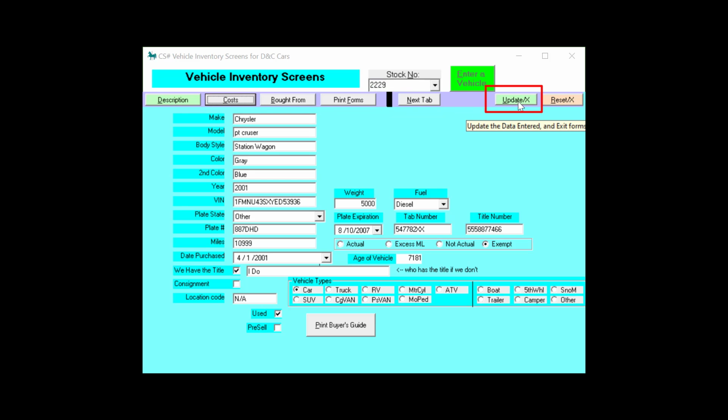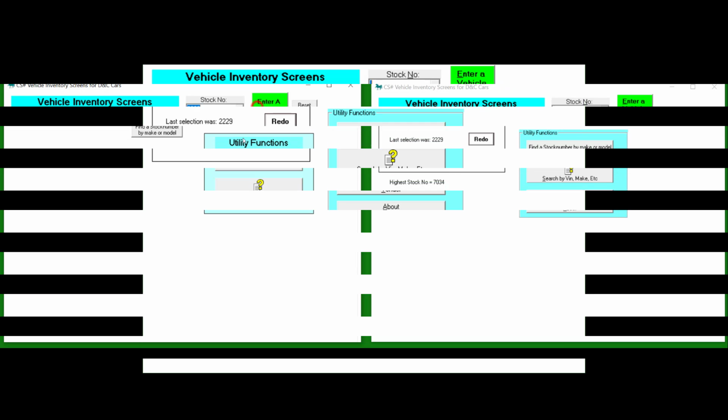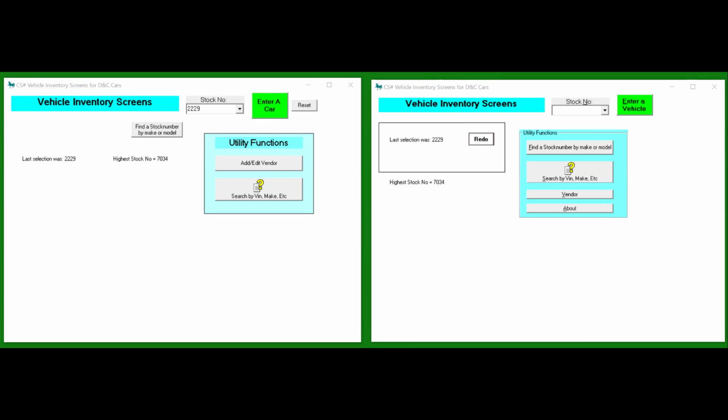Likewise, if I want to exit from the program and I want to keep the data, I can click the Exit X, or if I want to erase what changes I've made during this session, I can hit the Reset X. So let's talk about the differences in the home screen. Again, most of the same stuff is there. There is an obvious difference in the utility functions in that there's more of them.